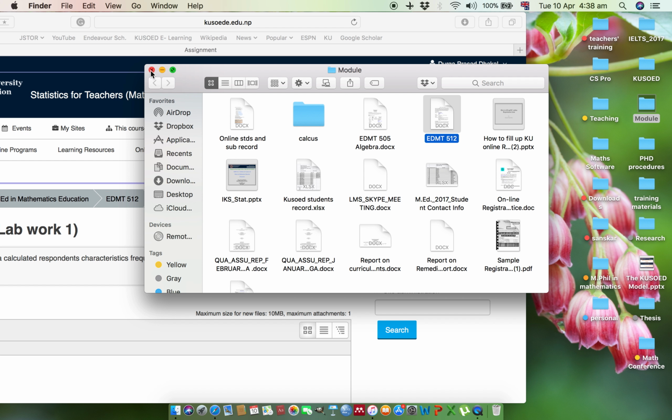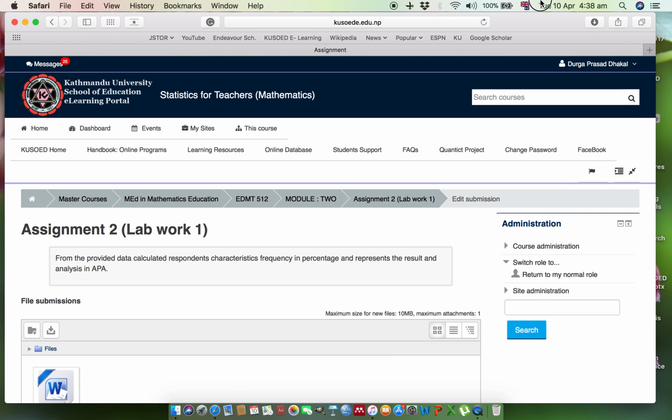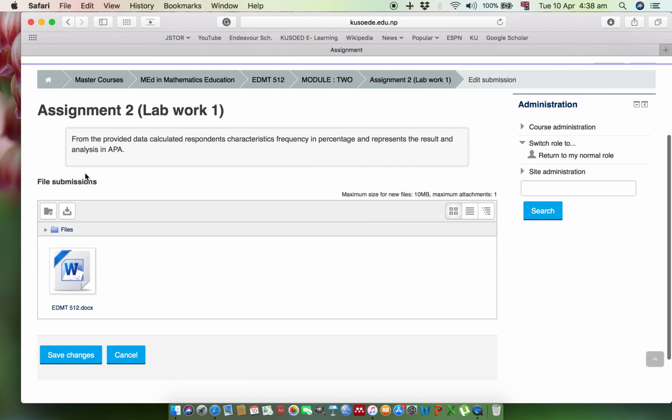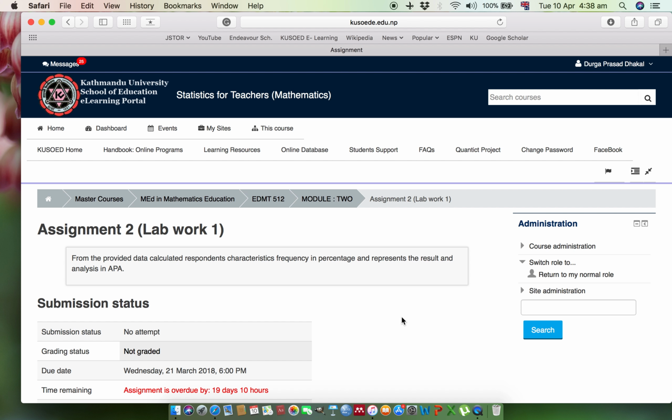Finished. In the file submission option, I just click and drag here. Finish. This is my assignment. When I click save changes, my assignment will be received by my course facilitator. Here we can upload a maximum 10 MB file. At this moment I don't have to submit this assignment, that's why I click on cancel. This way students upload their assignments or any file, and then return to my normal course.